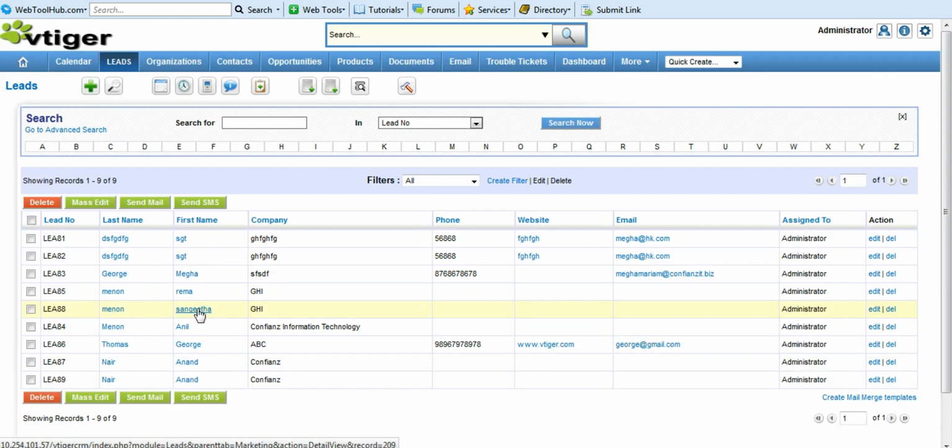Lead conversion. Once a lead is qualified and determined to be a potential sale, the lead is converted to a customer, organization, contact, and an opportunity. When you convert a lead, Vtiger CRM creates a new organization, contact, and optionally an opportunity using the information from the lead. All email communications, attachments, open and closed activities from the lead are attached to the organization, contact, and opportunity.